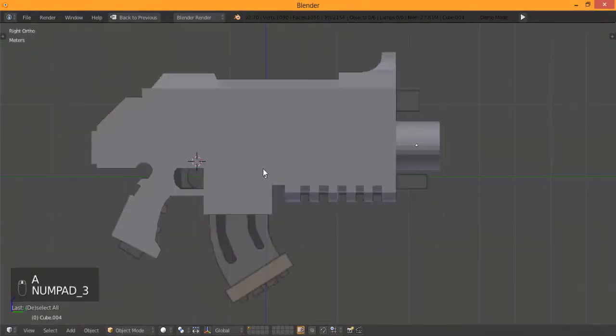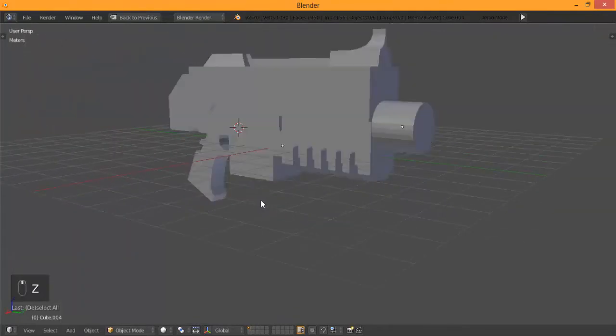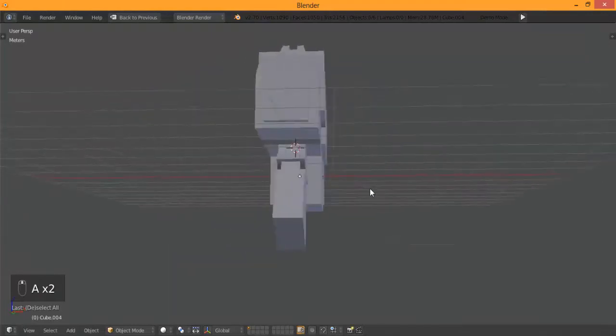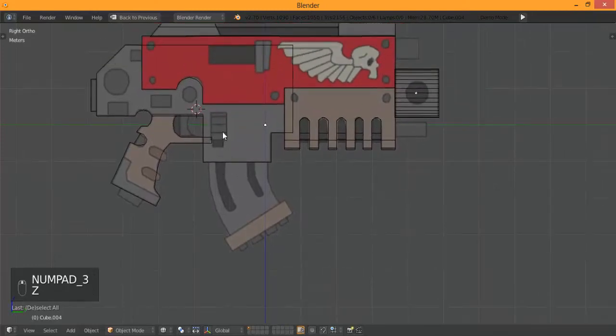All right. Now, last but not least, the magazine. That is actually something which we might want to get into a bit later on, because I think for the magazine, we might need to use a modifier. It will be easier if we model it straight and then apply a modifier and bend it. So I guess I'm going to have to break the cardinal rule of not using any fancy schmancy modifiers.